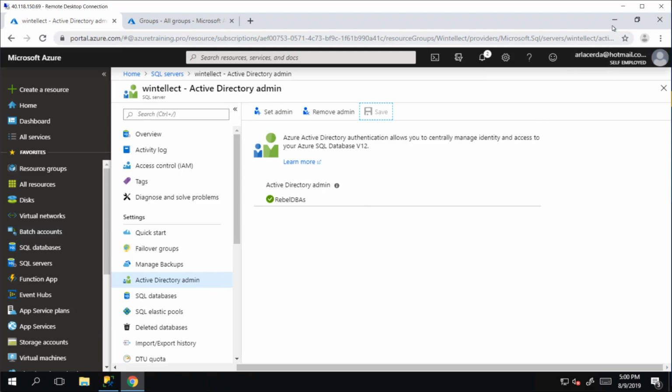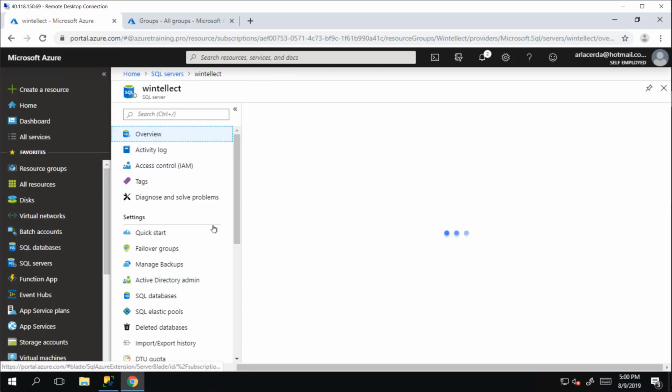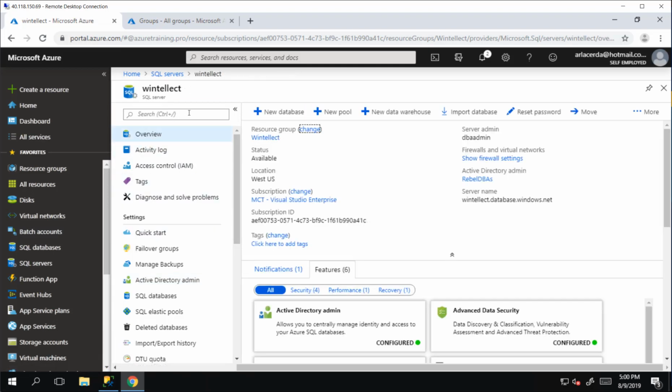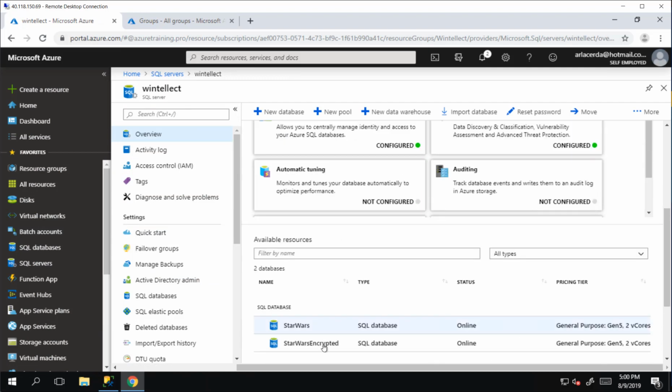So now that that's done, let's go ahead and add Yoda and everybody else, anybody that wants to get in there, including groups, if I create other groups, into the database. So that cannot be done from here, from the portal. This is the server level. I don't want to give anybody permission from the server level. Let's go into the database level.